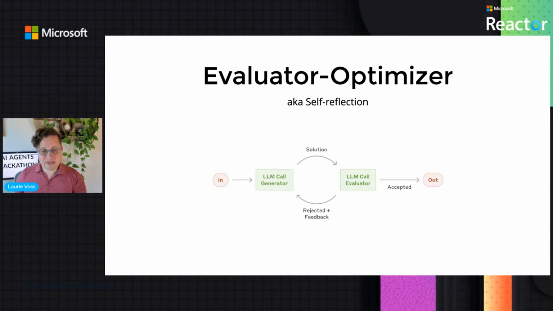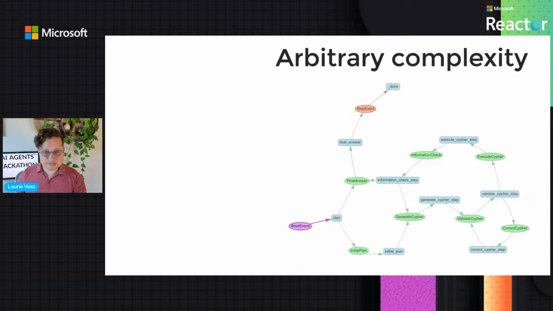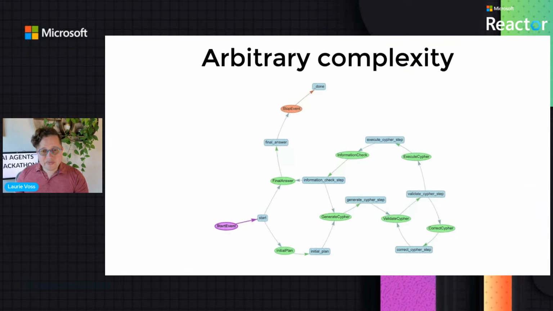The final pattern is the one that Anthropic called the evaluator optimizer, but which we think is more commonly called self-reflection. In this pattern, you use the LLM to decide whether the LLM has done a good job, and you give it a chance to try again, optionally with feedback that might help it do better. The real power here is obviously combining all of these patterns. You can create arbitrarily complex workflows to handle any combination of circumstances. So with that understanding of the underlying patterns, let's now dive into the nuts and bolts of LlamaIndex and how we actually build these things with it.